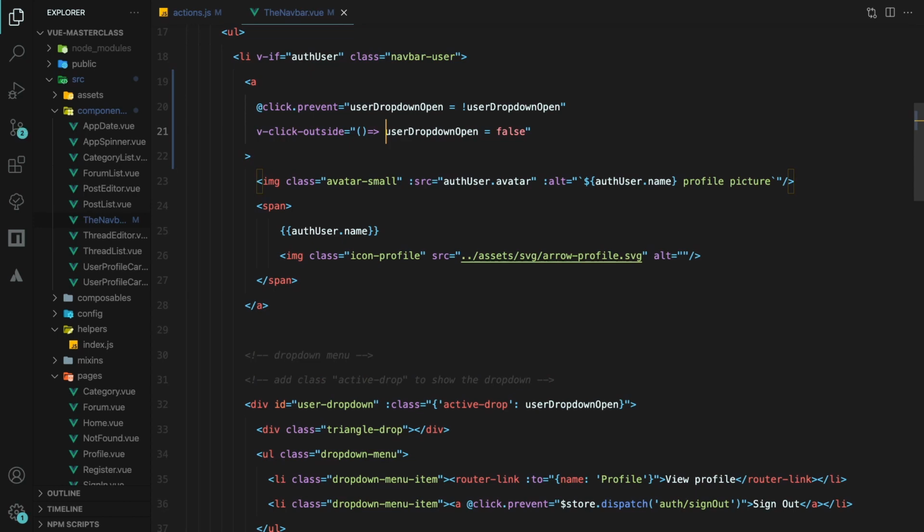Note that I'm adding this to the a tag surrounding the dropdown trigger, as well as the dropdown itself, because if I added it only to the dropdown, clicking on the trigger would cause the dropdown to close, effectively making it impossible to ever open the dropdown.